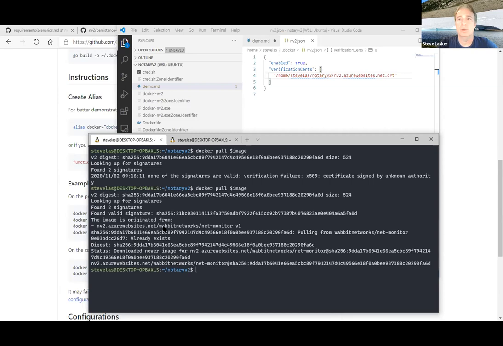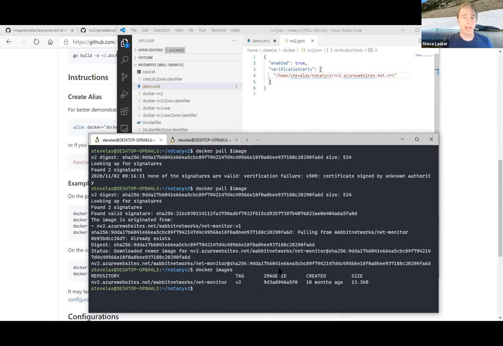The image originated from, pulling from. So basically he's elaborating on some of the information he found. Because I do have the key appropriately, I was able to pull it, and I now have the NV2 net-monitor v2 tag locally. So the idea is the validation passed the second time because I have the key configured and it does match.